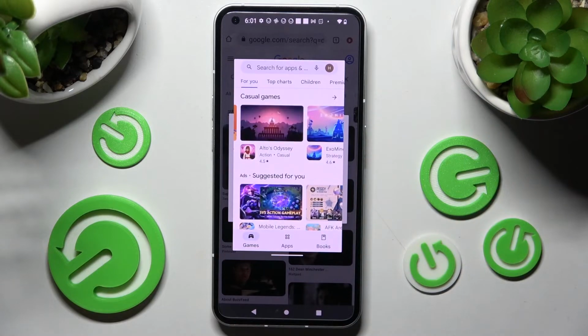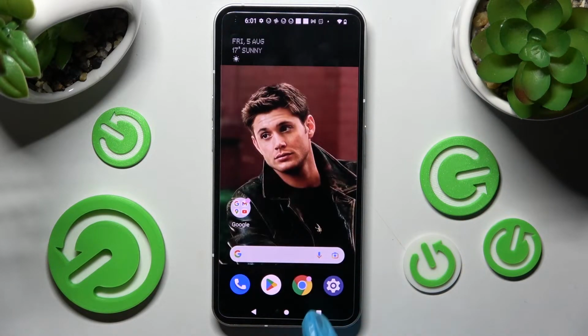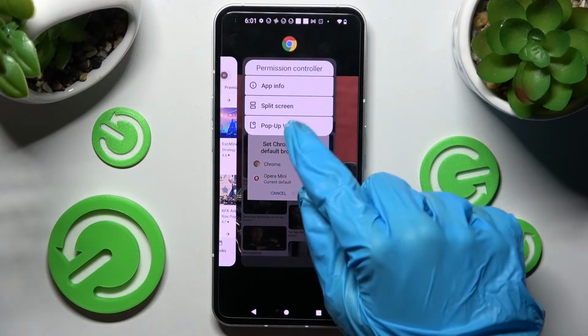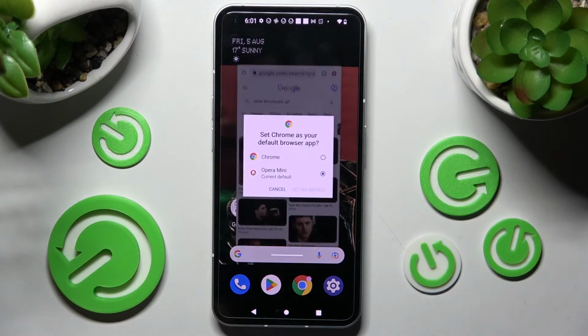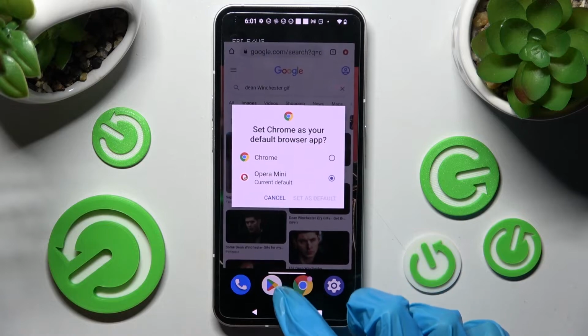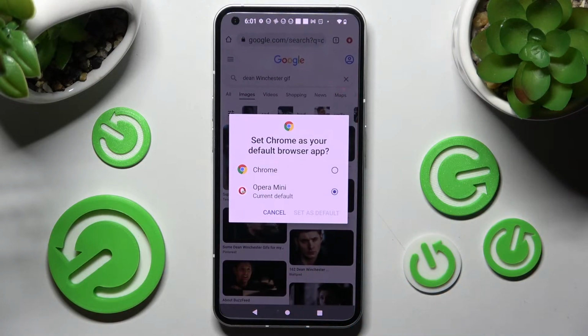If you wish to close this app, you can do that by choosing Home button, but you can also just swipe it downwards like that.